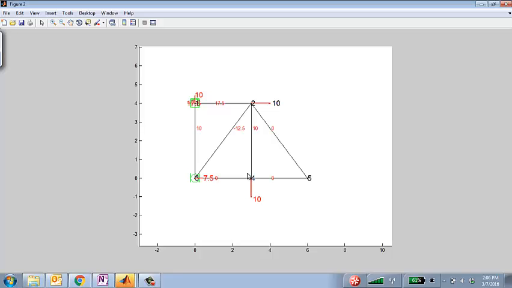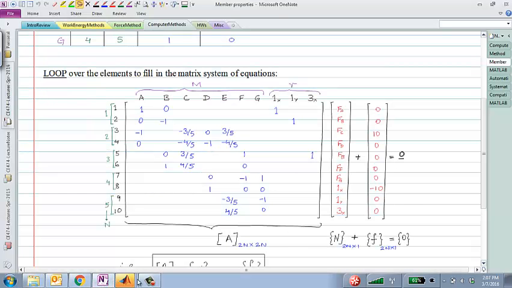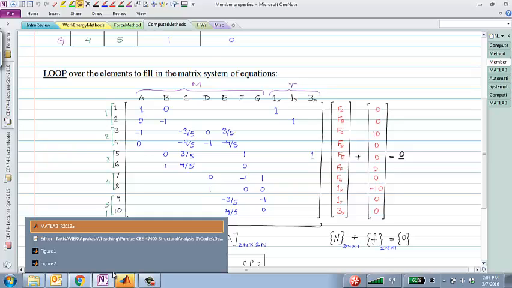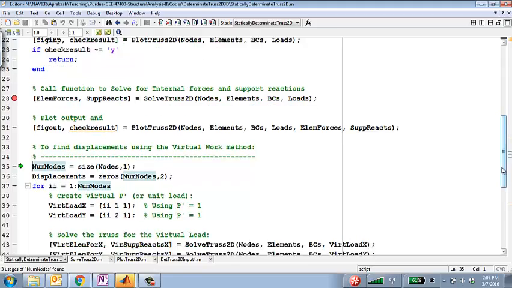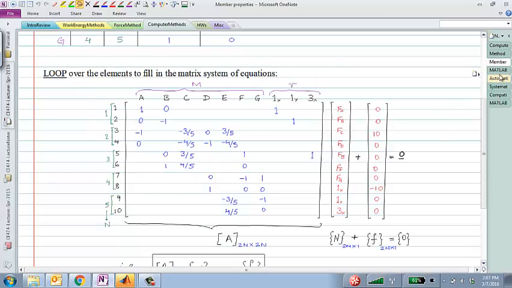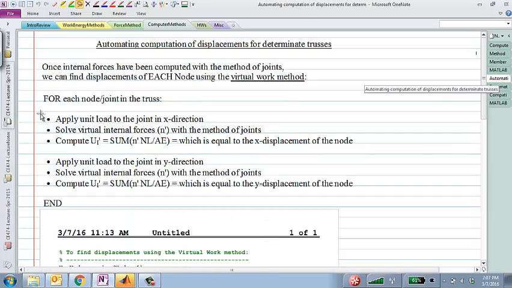So at this point, what we would also generally want to do is to calculate the displacement or the displaced shape of that truss. So let's see how to do that. The next part of the code, which is on the handout today on the separate sheet, is finding out displacements of each and every node of the truss using the virtual work method. Essentially, we'll apply the virtual work method to find the displacements of each node.